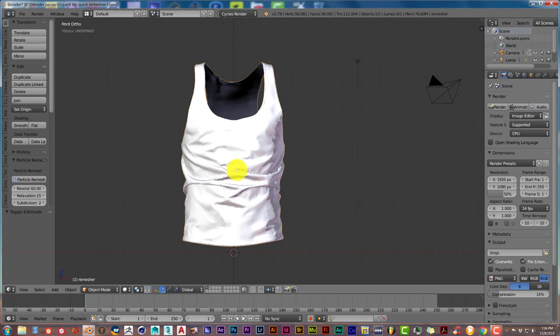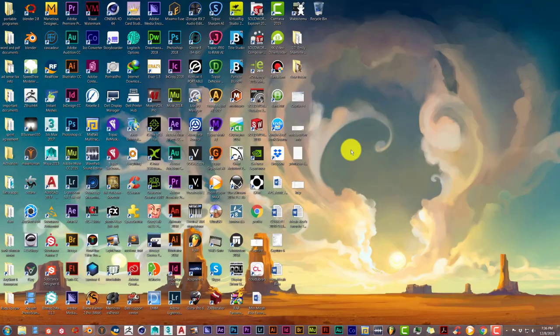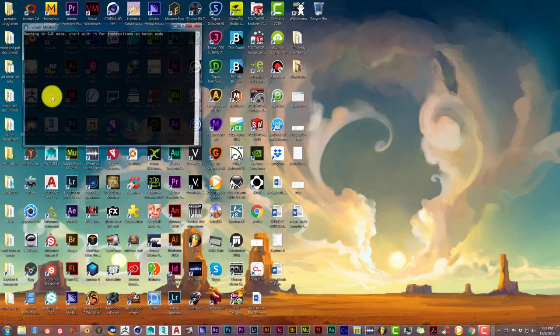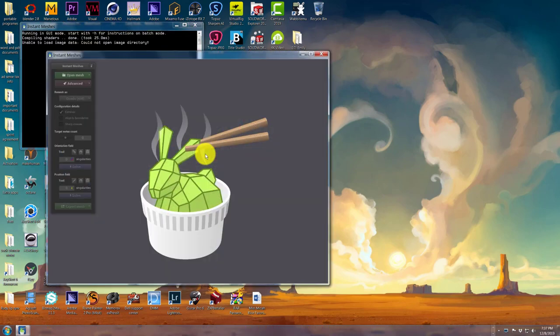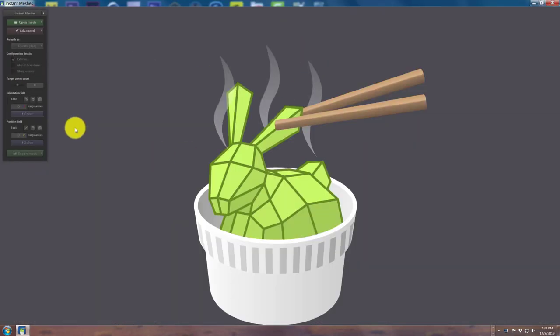So what we're going to use to fix this is called Instant Meshes. Now, Instant Meshes is, as I mentioned, open source, so it's free, and it only deals with OBJ models. I'm going to click on it to open it up, and I'll leave a link for this particular add-on in the description below. So let me double click on this to activate it. And this is a pretty simple interface. There's nothing really too complex about it.